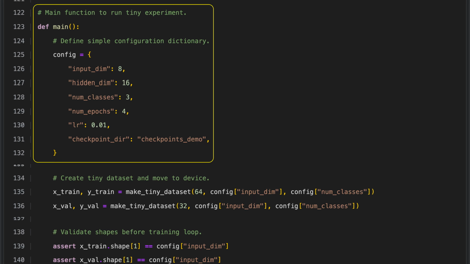In the main function, we begin by creating a configuration dictionary that defines the key settings for our experiment. It sets the input feature size to 8 and the hidden layer size in the neural network to 16. The model is designed to classify inputs into 3 output classes. We train for 4 epochs with a learning rate of 0.01, which controls how quickly the model updates its weights. The configuration also specifies a directory named checkpoints demo, where model states are saved during training.